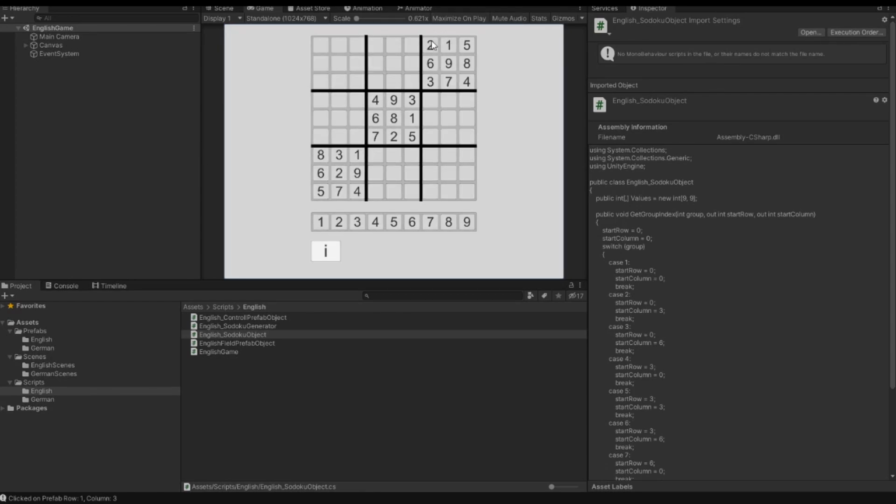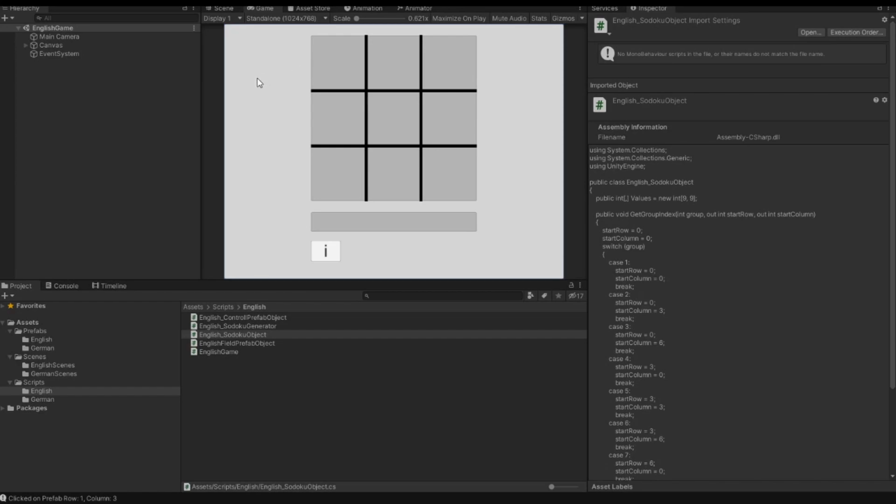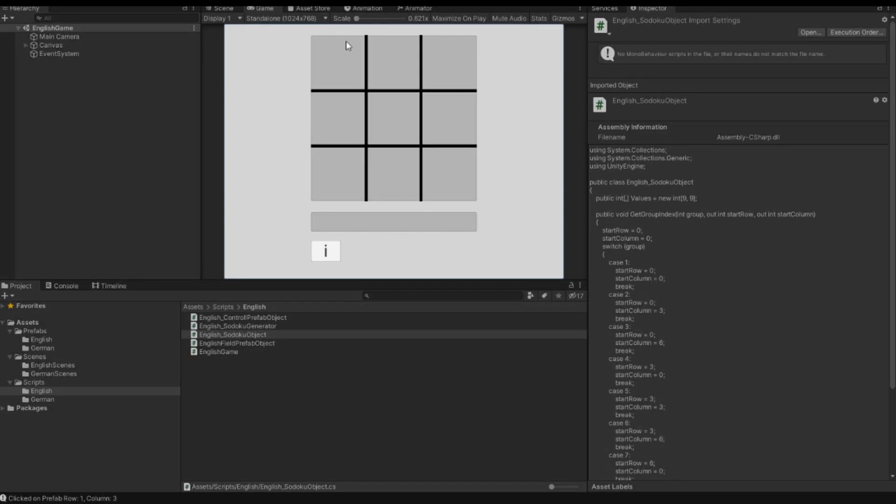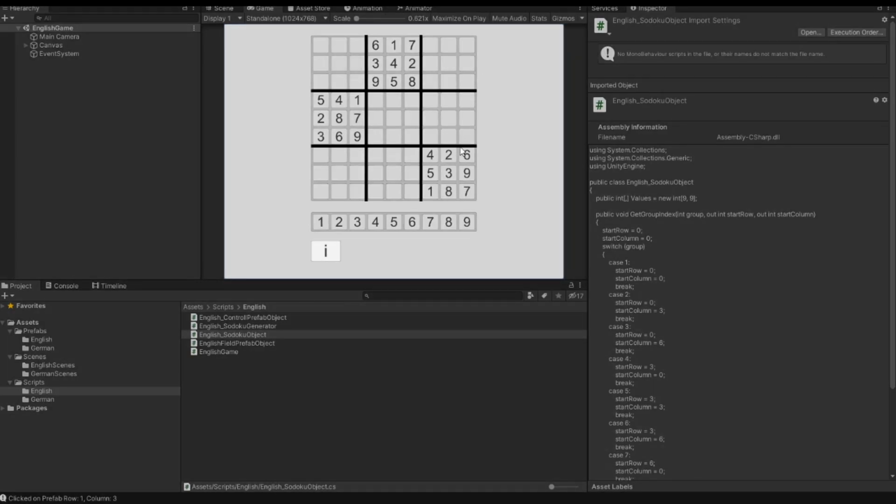We see I have here my values 1, 2, 3, 4, 5, 6, 7, 8, 9, three times. Yes, it looks good to me. Each group has only one value from 1 to 9. Each number is random on a random position, and if I start the game, yes, the groups have to be initialized randomly. Okay, that looks good for me.